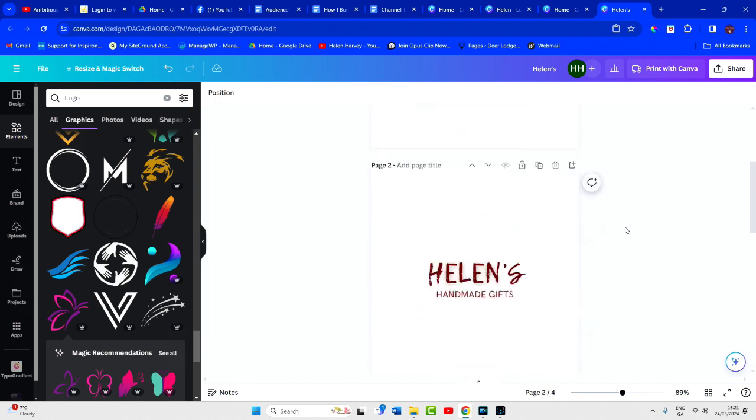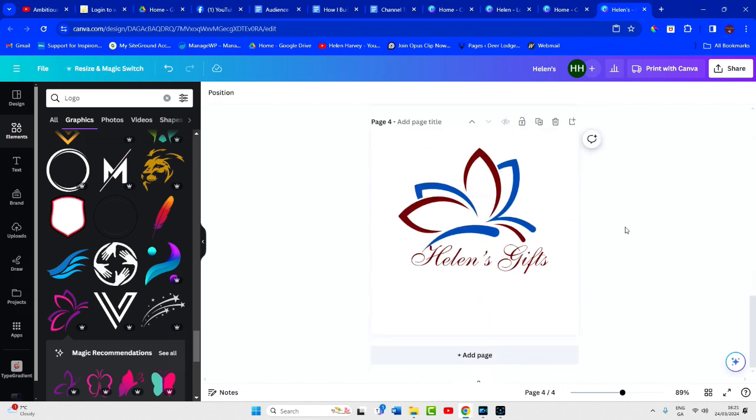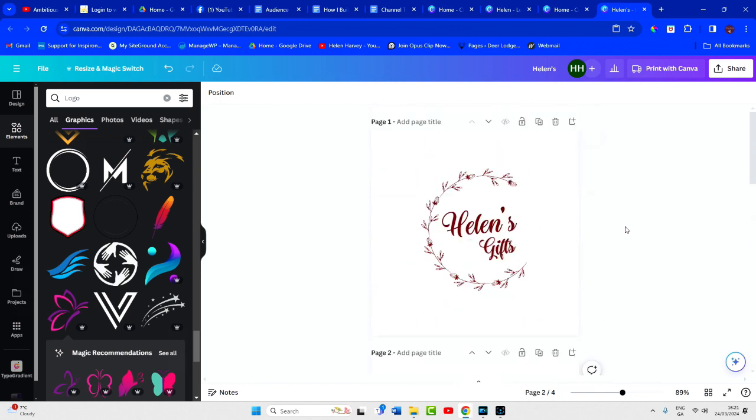Now, once you've got a couple of your ideas, then you're ready to download something. So take a little bit of time deciding on the right logo, but don't spend days or weeks deciding on the absolute perfect logo. Let's get this started. So once you're happy, what we're going to do is download our logos. You can either download one if you have only one here, or you can download all of them.